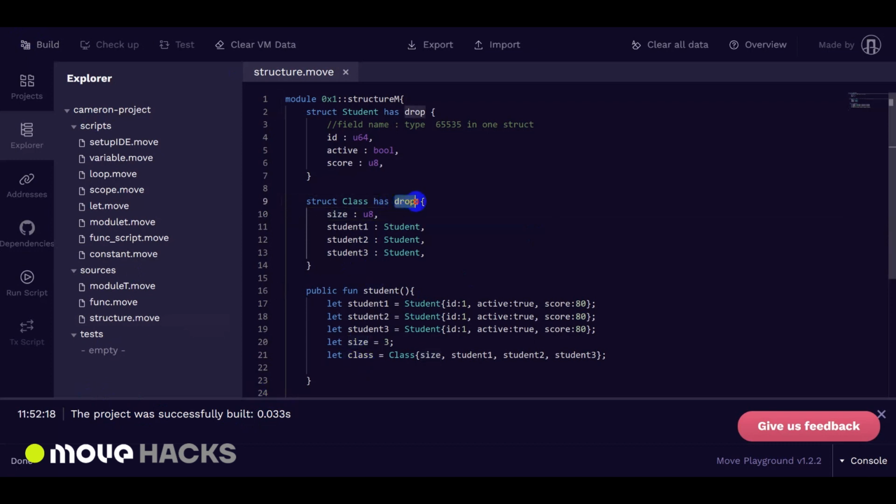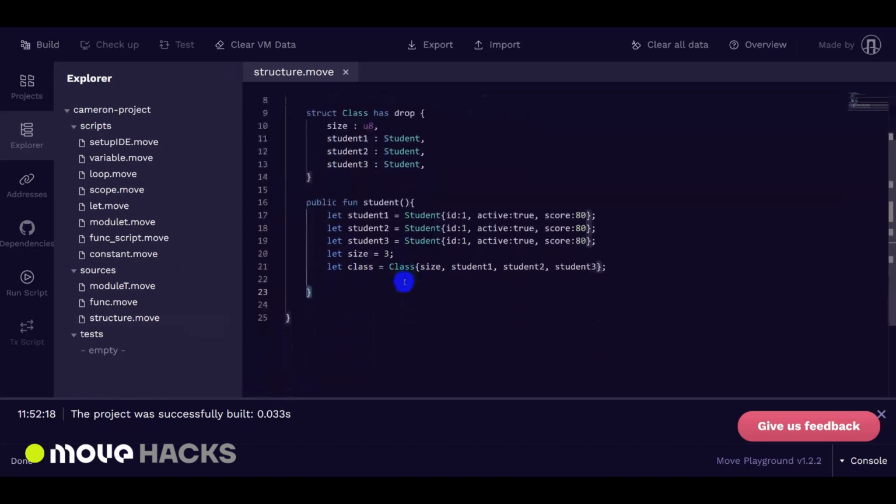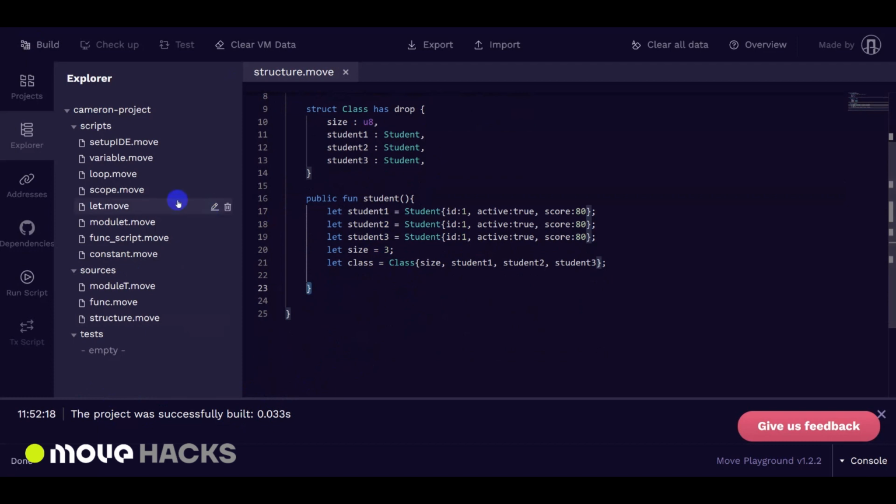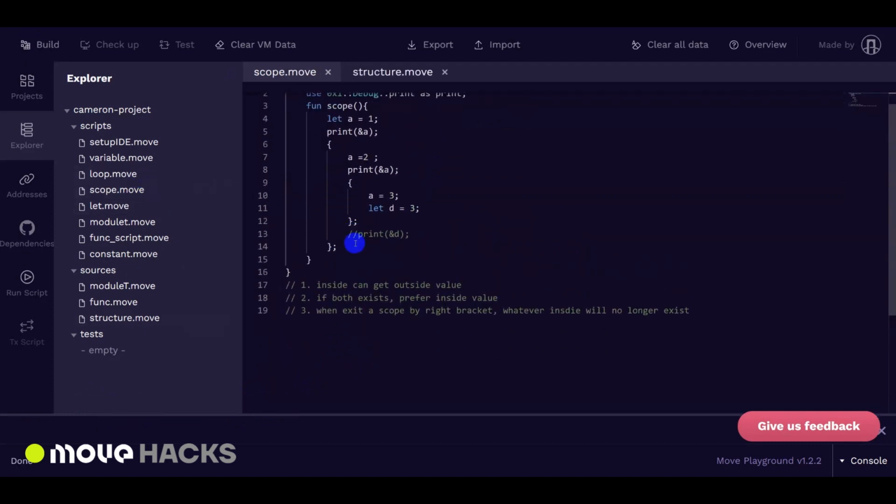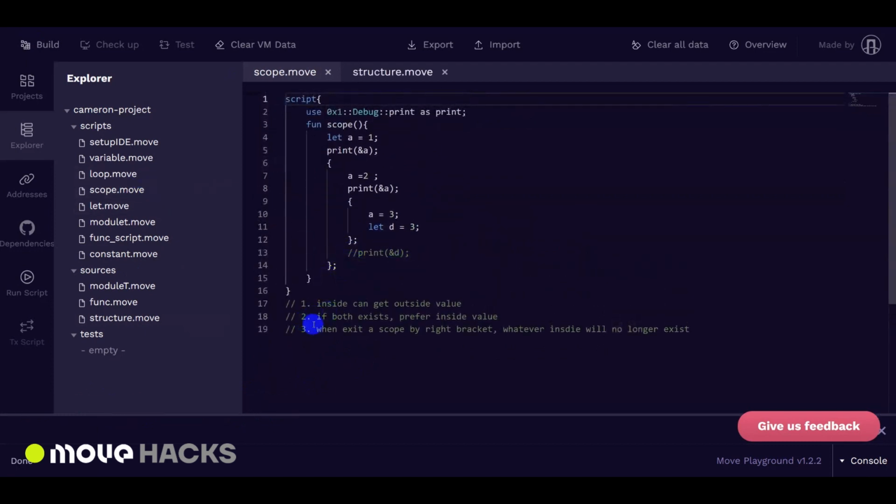Now let's get back to drop. We'll cover more about this in type abilities, but briefly, to drop something in Move is equivalent to destroying the structure before leaving this scope. Recall that in the previous lecture on scope, we learned that primitives will be automatically destroyed after leaving their scope. So all those primitives have drop ability in nature.